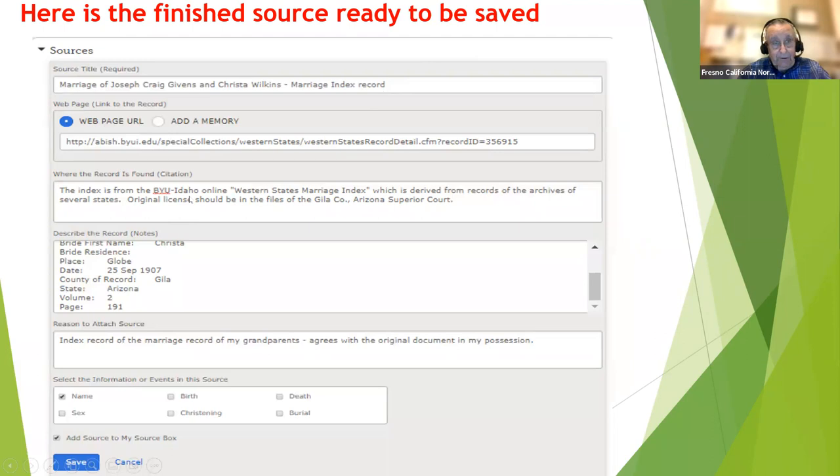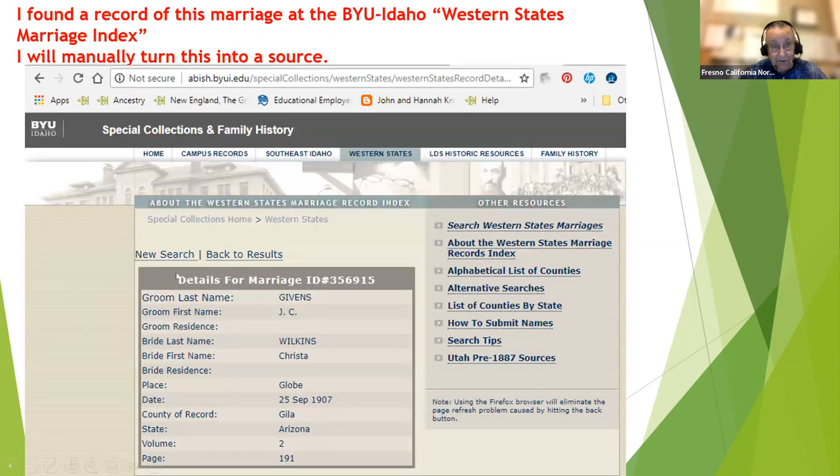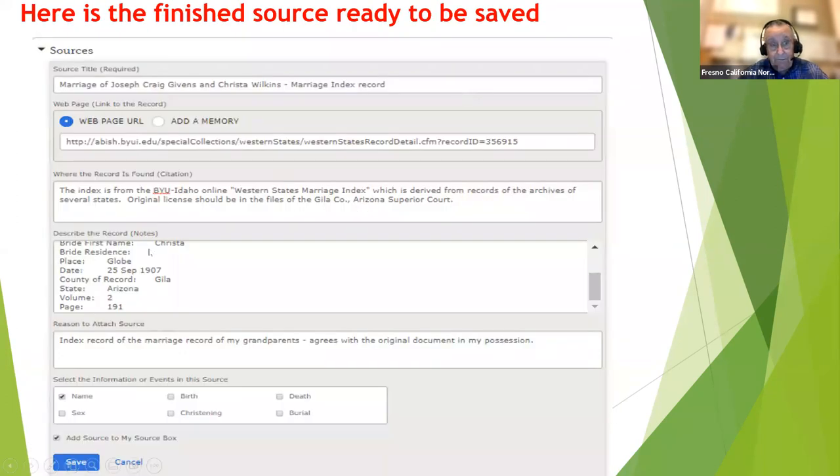I give a record of where it's at, a citation, that is at the BYU Idaho Online Western States Marriage Index, but the original license should be at the Gila County, Arizona Superior Court. And then I did a transcription. I did a copy and paste of that transcription that was on that page. I just ran my mouse over these things, got them highlighted, and then did a copy and then pasted that into this box so that people will know the main things that were in that transcription. And then the reason for this is I say this is an index for my grandparents' marriage, and it agrees with the original document that's in my possession.